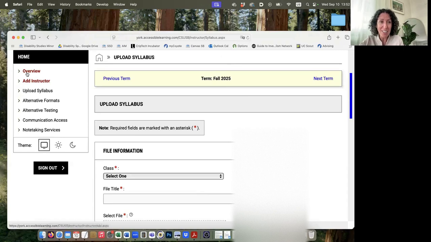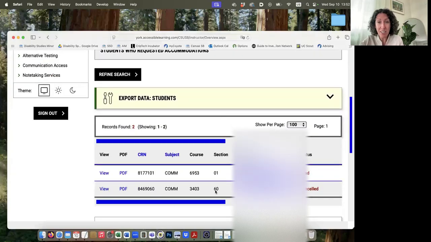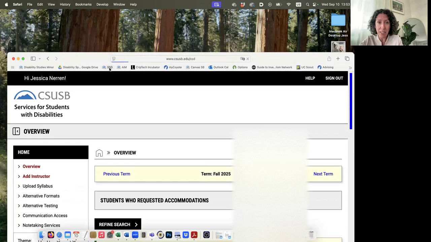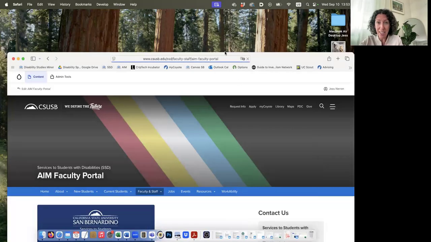But anyway, just remember overview, and then these are your accommodated students and the accommodations that they have from the faculty portal, which is linked from SSD, faculty and staff, faculty portal. With that, you're going to be good to go, and you'll have everything you need to have an amazing semester, both this semester and in the future.